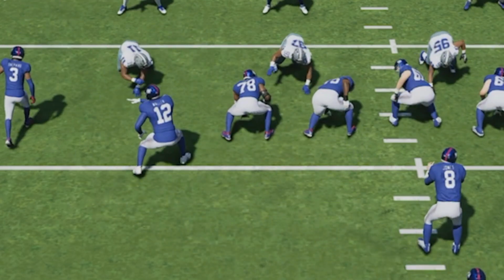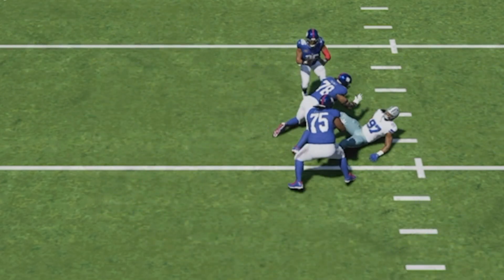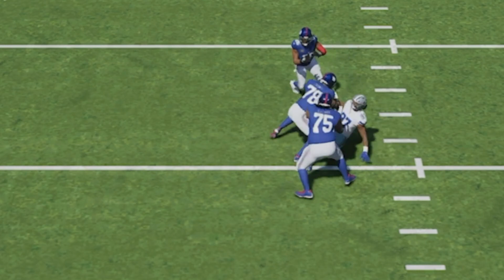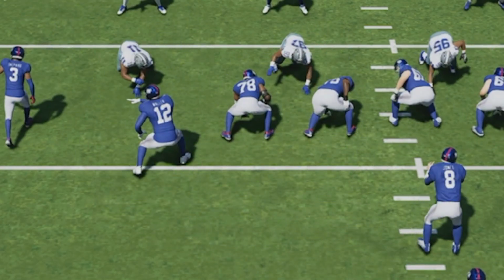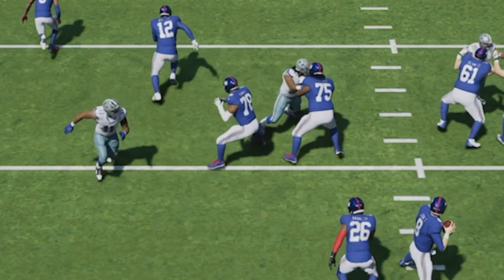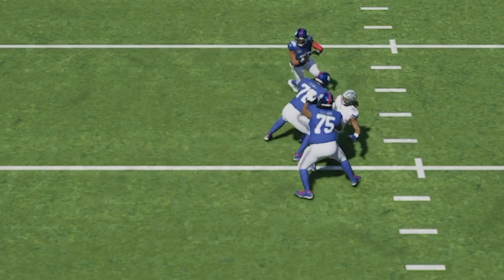Because as soon as the play was over, all of a sudden, Andrew Thomas gets all big and bad and knocks someone over. All of a sudden, he can engage in a block. This type of gameplay mechanic is a design by EA and is inexcusable. This type of gameplay should not exist in a 30-plus-year-old game.